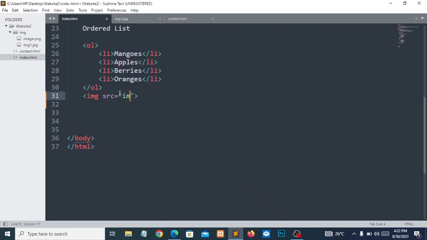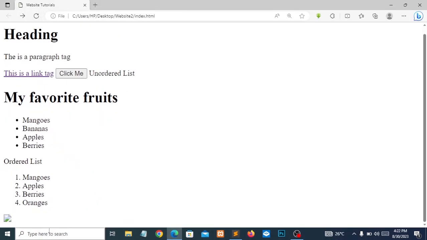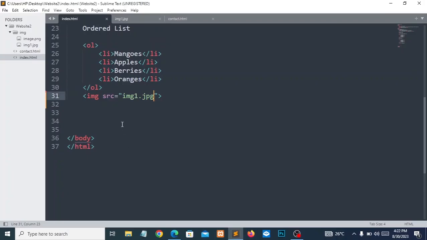So I can write img1.jpg. So if I save this now and go to my website and refresh, we can see that it's not showing, but rather it's showing this thing here. When you see this, it means that the source is not correct. Now that was done deliberately. Now why did that happen?